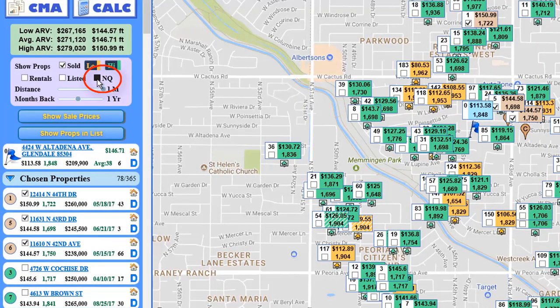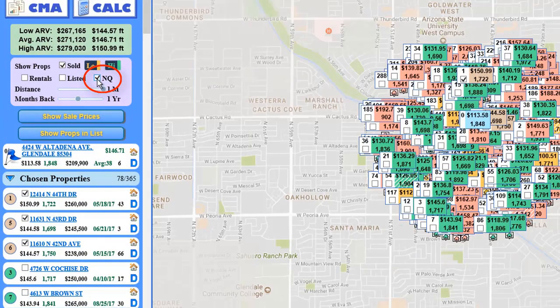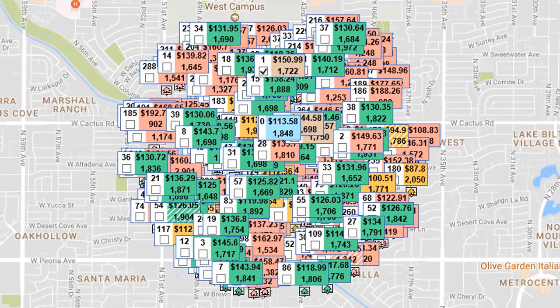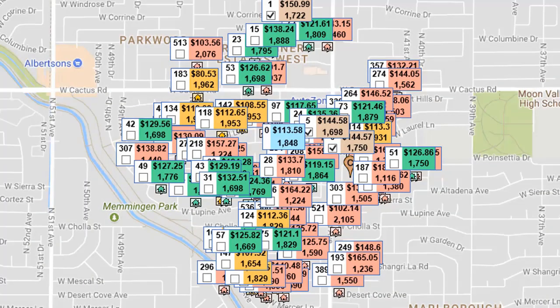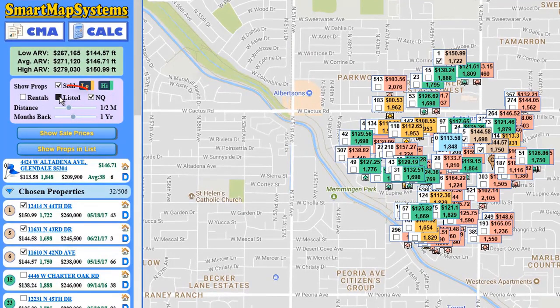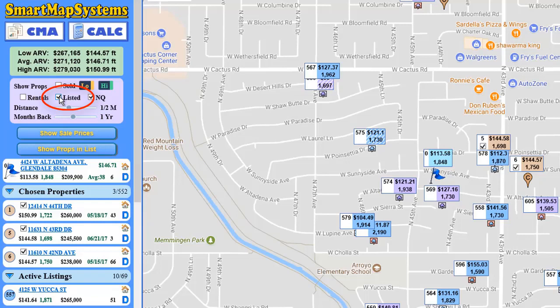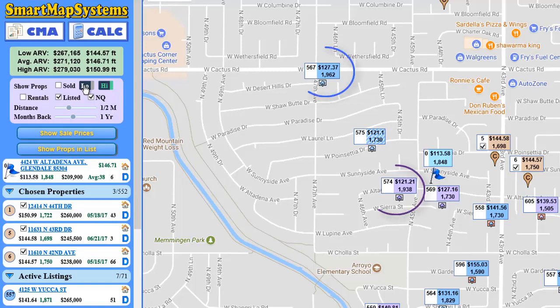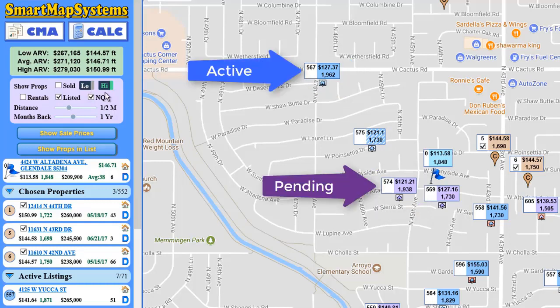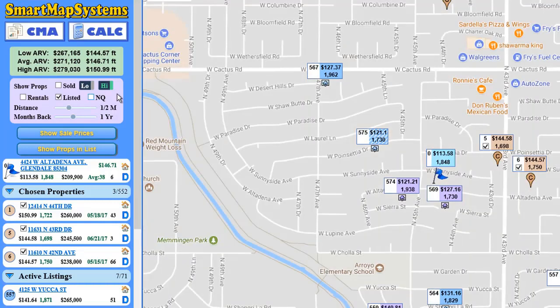Check marking the NQ, which means non-qualifying properties, will allow you to view all the properties within the same area. Non-qualifying properties will show up in red. You can also do the same thing with currently listed properties for sale. When you check Listed, the map will show the listed properties for sale. The listed properties are also adjusted values to match the subject property. The listed properties on the map are in blue and purple. Blue are active listings and purple are pending listings.